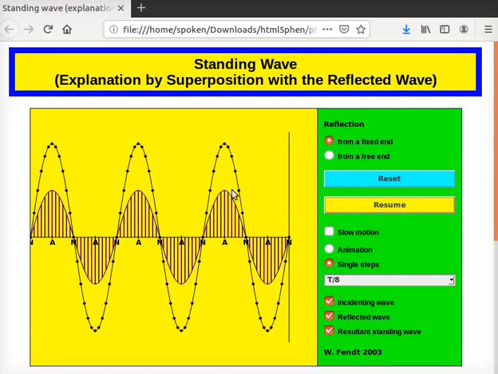This is the amplitude of the resulting standing wave. It is the sum of incident and reflected waves. For the time period T/8, one cycle takes 3 steps to complete. T/8 means 1/8 of the total time period.